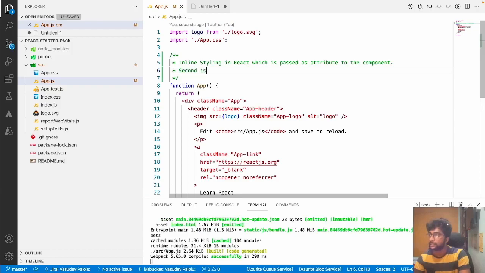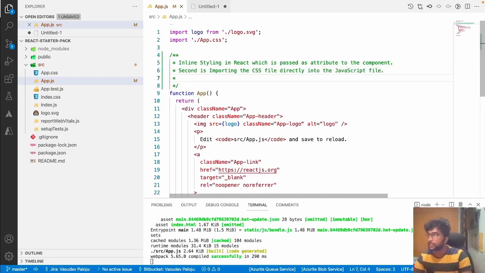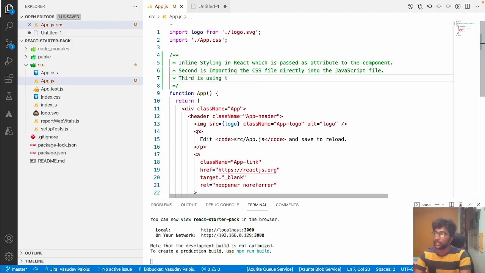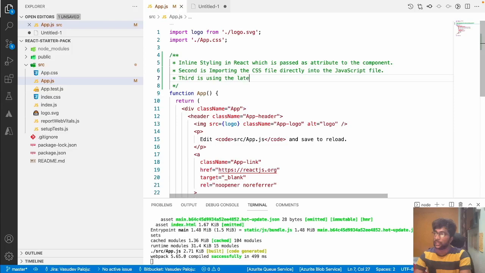Second is importing the CSS file directly into the JavaScript file. Third is using CSS modules. We'll understand what CSS modules are and why we need them. So these are the three different ways where you can add styling to your React component.